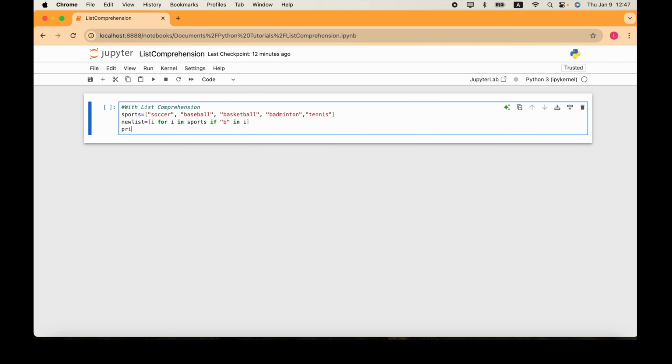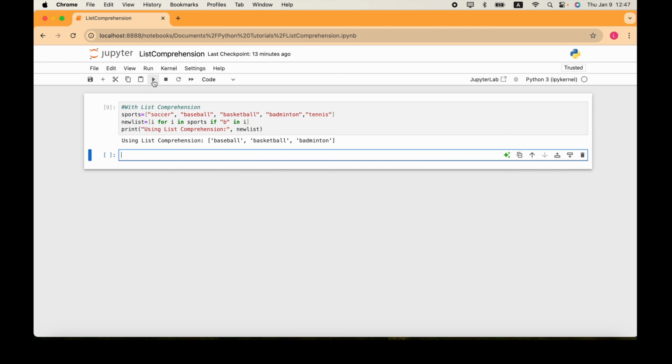Now let's print this. Print using list comprehension, and then I will print this new list. And now let's run and see. We get the same result as earlier, but in this case we have a much smaller number of lines of code. We have only 1, 2 and 3.